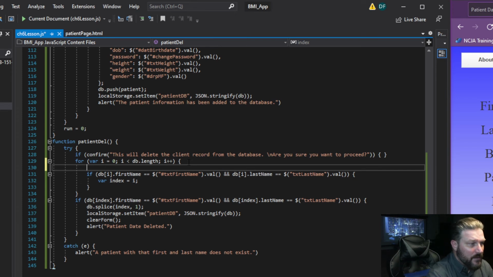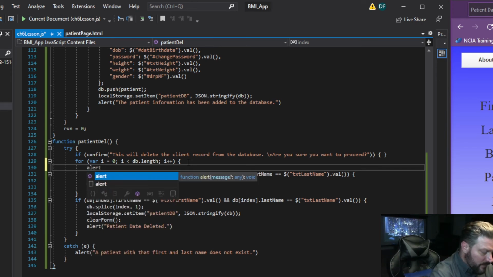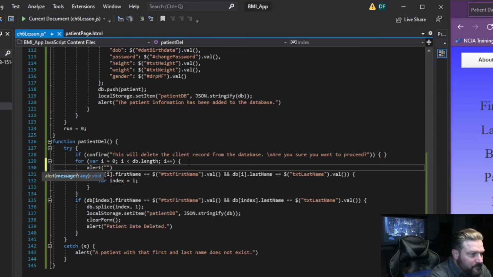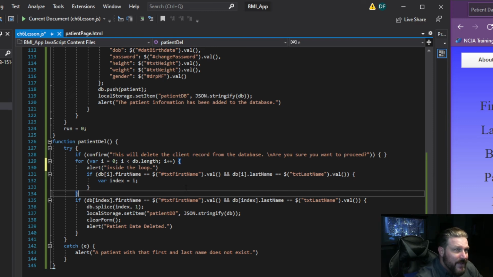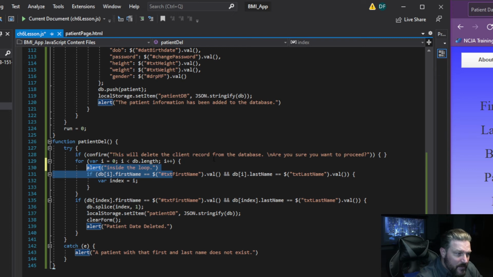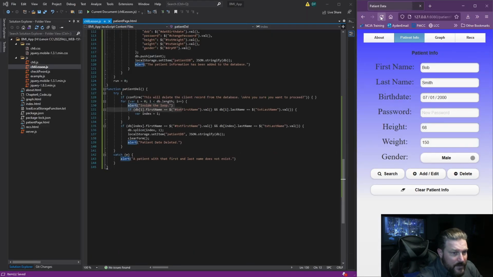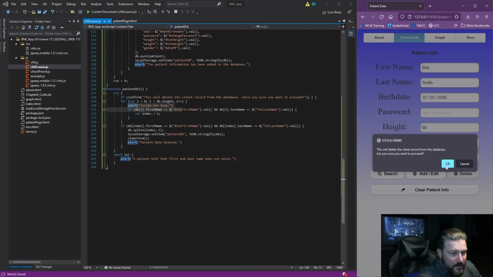This might throw up a lot of alerts, but I will just throw in an alert here, kind of just trying to tell me where it's at. So it's inside the loop. So if I get this far and I get this alert, I know the code ran that far. I don't know where the error is, but I'm going to try and find out. So if I save this and then refresh this, try and delete that record, I get to the first message to confirm. I get the alert saying, okay, I'm inside the loop, so I know it's looping.